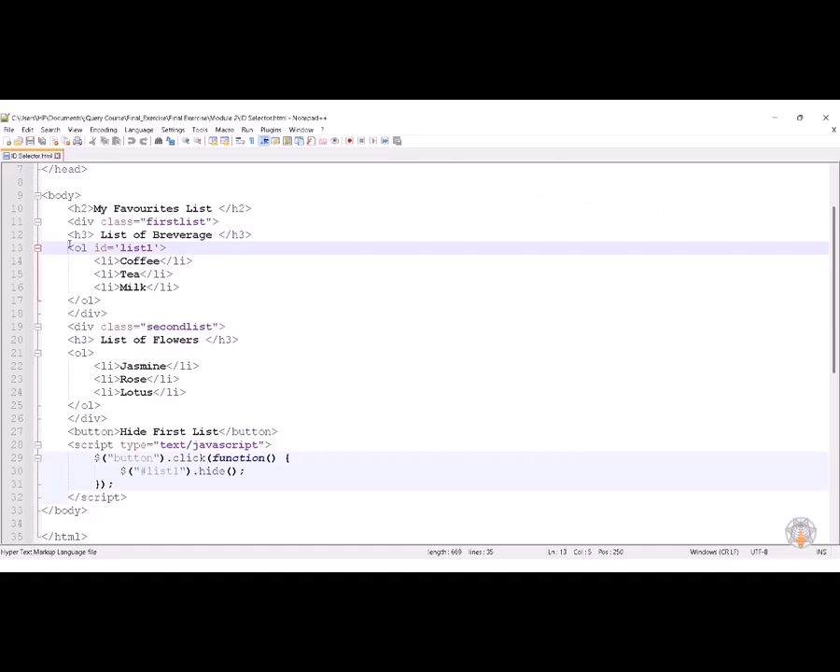This is a sample of ID selector. Here we have the same list, but for the ordered list tag, the ID list1 is given. Through the JavaScript code, on the click of the button, #list1 refers to the ID with the name list1. When the list is found, the hide function would hide that particular list.